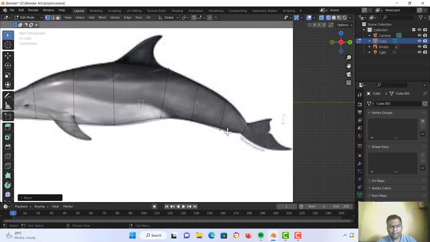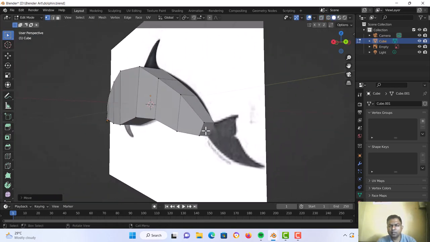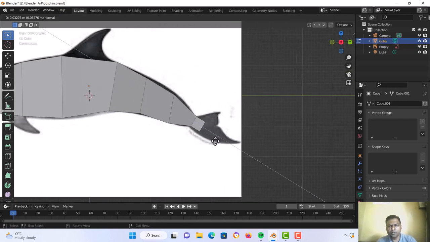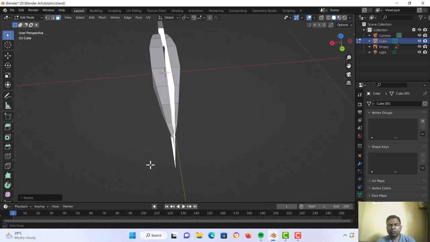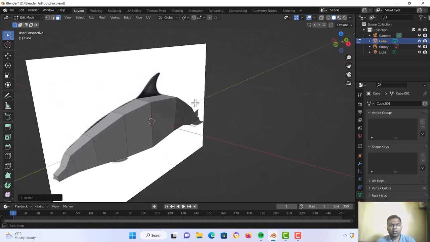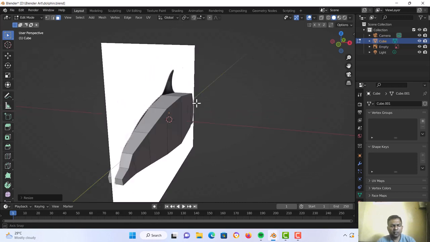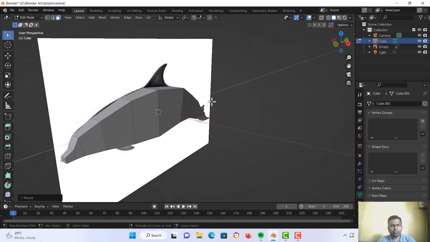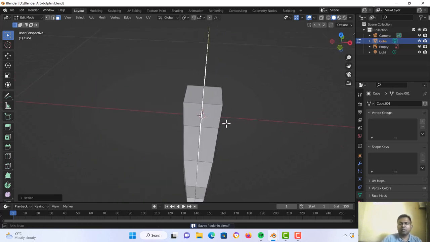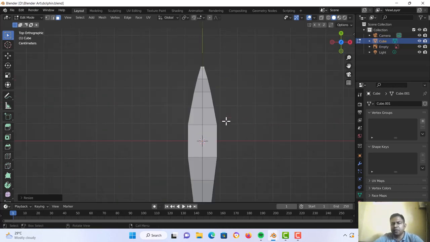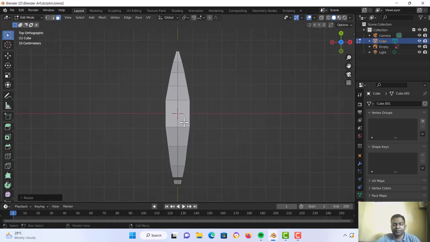Again, same thing, back side. 3 for the face selection, E for extrude, R for rotate, G for grab, S for scale. Now there's a trick here. Now we can shift to the top view pressing 7 on the numpad and cut a loop in the middle, Control R, exactly in the middle.